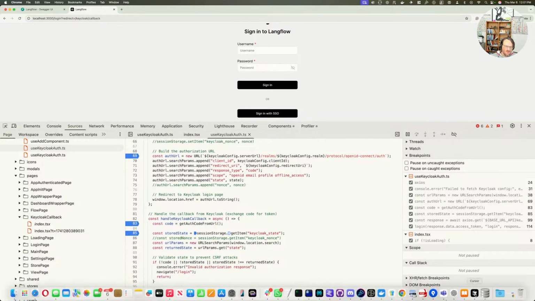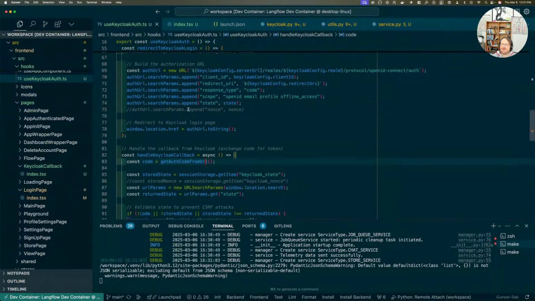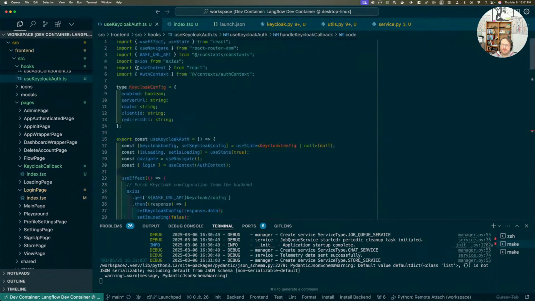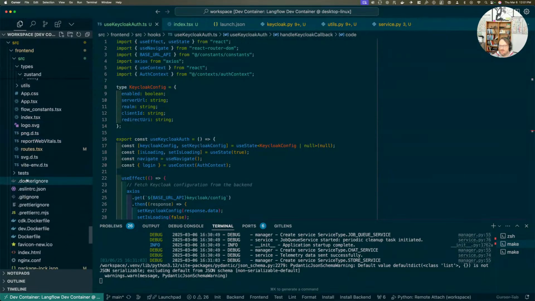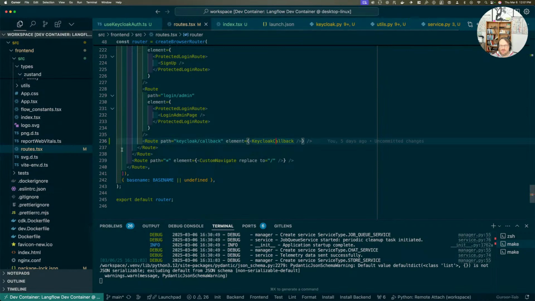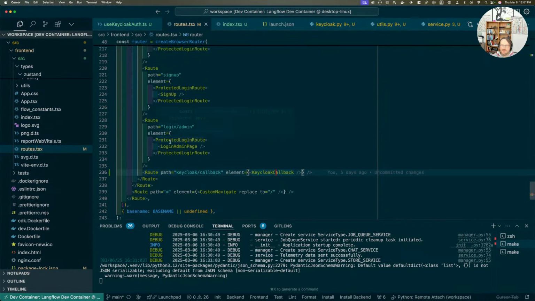I do wonder if it has to be protected because it's not even going there. So let me see where the is authenticated is being set. Let's go back to the router just to double check if we need to have protected. We need to protect this route. So protected login route.